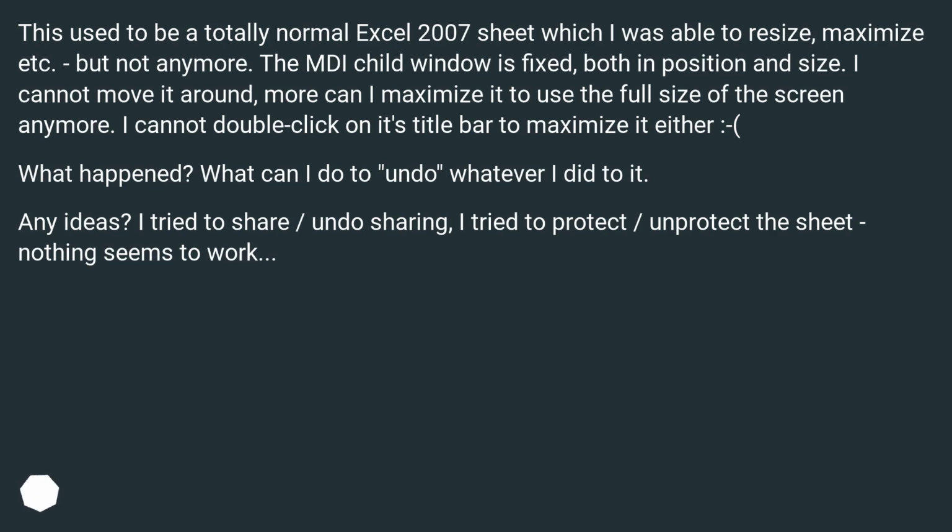Any ideas? I tried to share and do sharing. I tried to unprotect the sheet. Nothing seems to work.